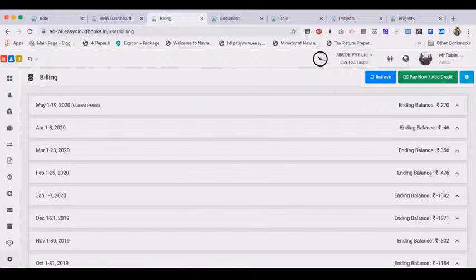Because you will be implementing in phases, and you are not working on Saturday and Sunday, you should not be charged for Saturday and Sunday. Because of this we have developed this functionality, and this is very competitive because you are going to pay only for actual usage.